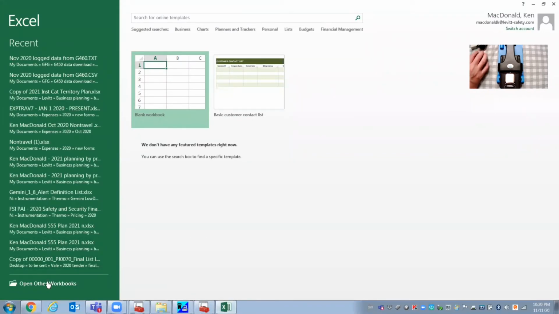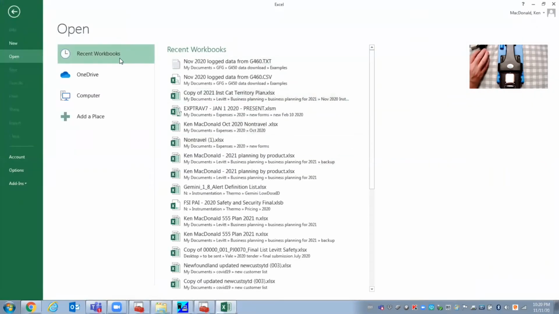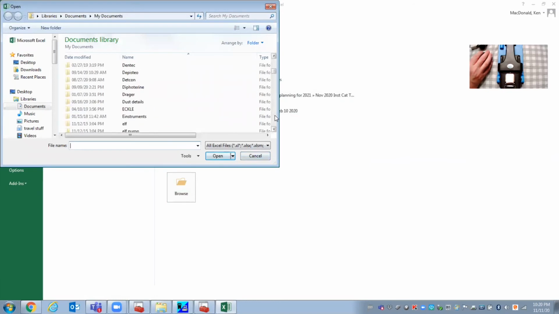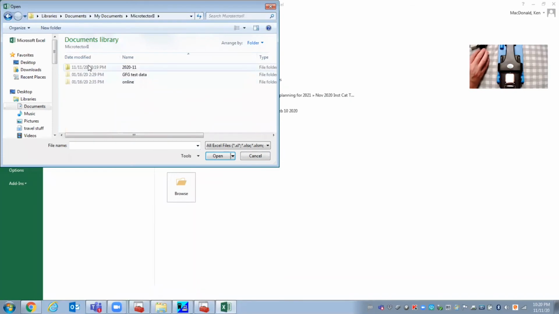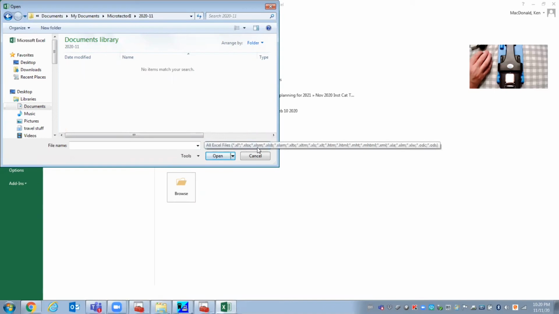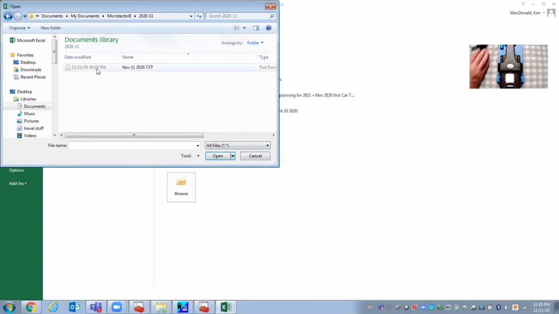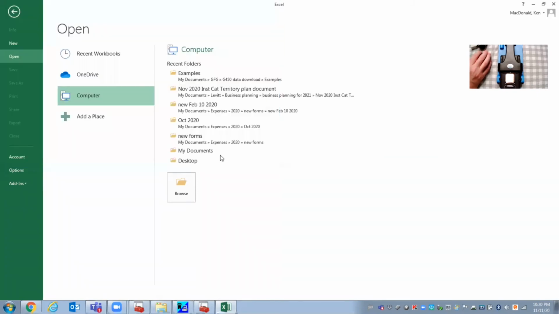I want to find where I just saved it. It's under this, and it should be here. Oh, it doesn't show it because it's looking for Excel files, and we saved it as a text file. So you need to change to all files. We'll see that. You hit open.